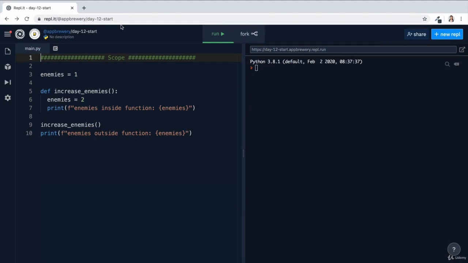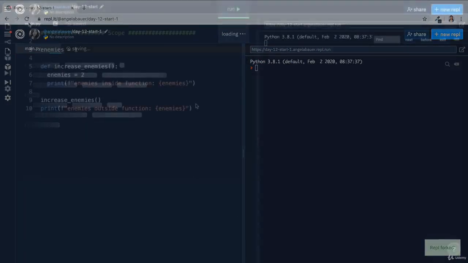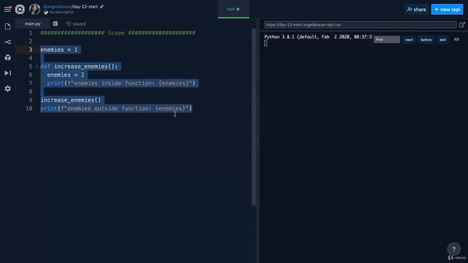Head over to the AppRury Day 12 Start Replit and go ahead and fork your own copy of it. Take a look at the code that's in the starting file in the main.py and try to understand what it's doing. First, I create a variable called enemies and I set it to equal 1. Then I create a function called increaseEnemies and I try to set that variable to 2. Finally, I call my function, triggering all the lines of code inside.